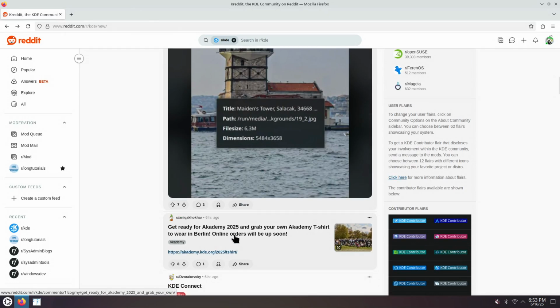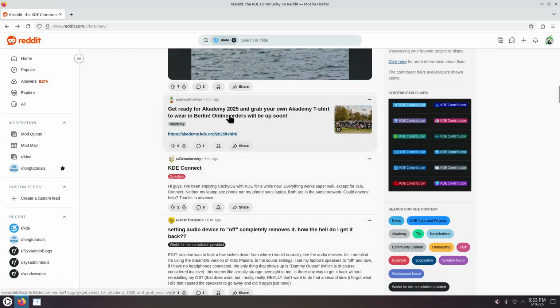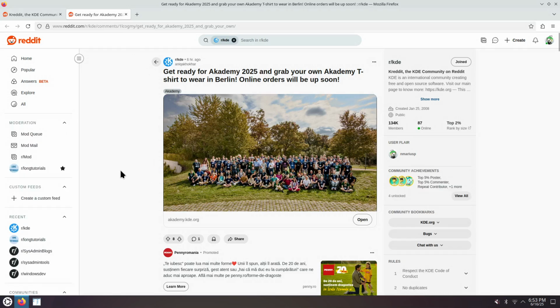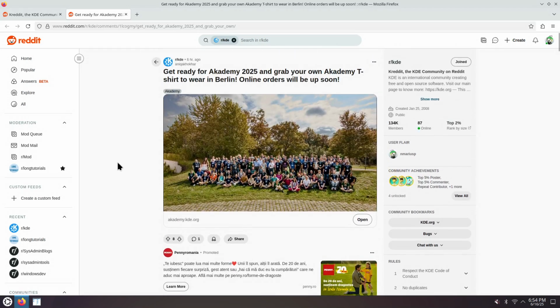Another post from the promo team, another member of the promo team, KDE promo team. Grab your own Akademy t-shirt to wear in Berlin. So this is probably something for the participants of the future Akademy reunion in Berlin of the KDE community.